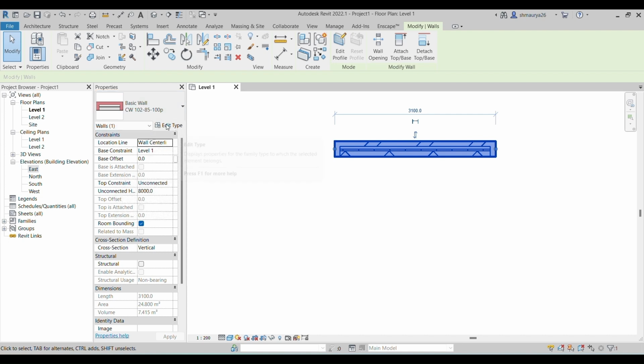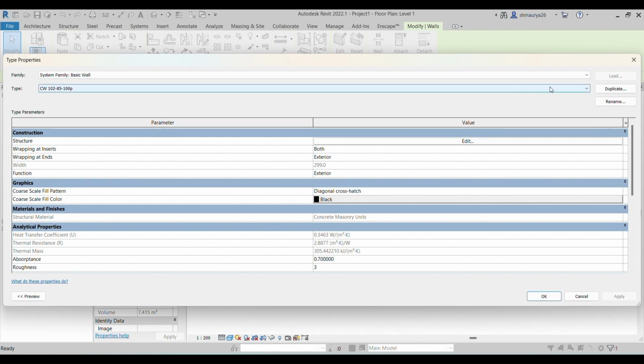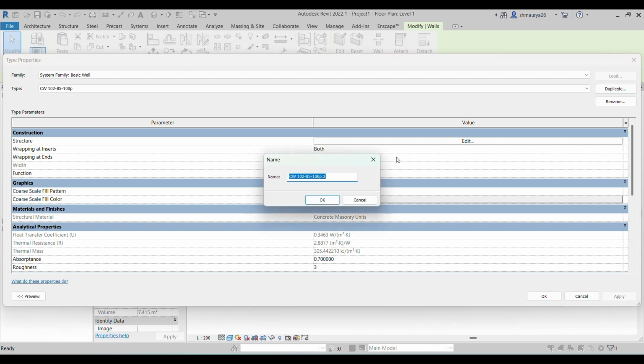And let me select the wall, and for making the duplicate, first I will go to Edit Type. See, here is a Duplicate option in the top right corner. So I will click on this Duplicate, and see, here it is asking for a new name. Let me put it as Duplicate only.